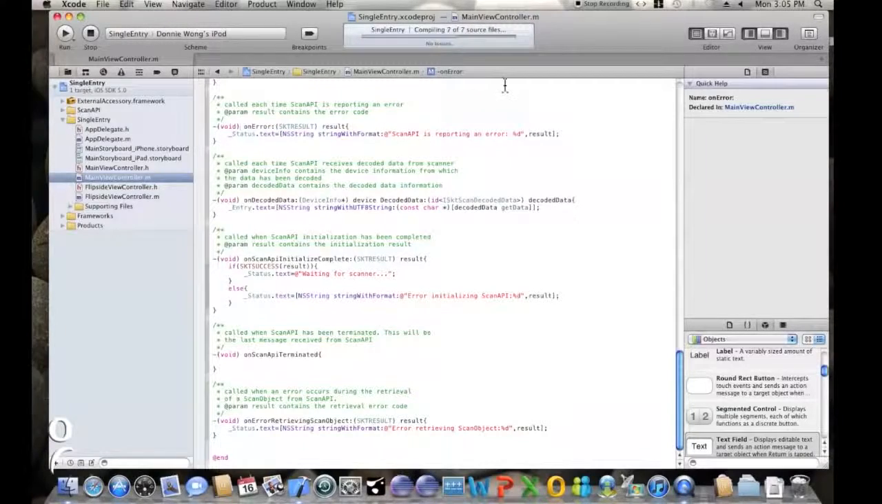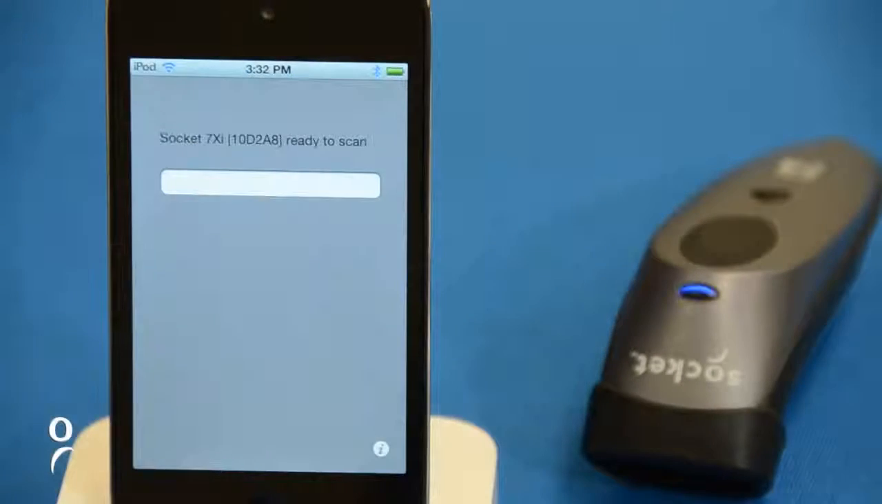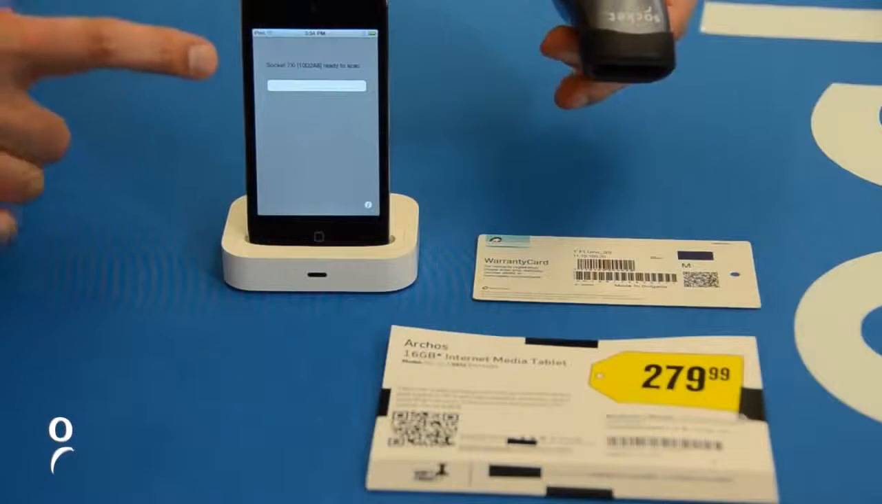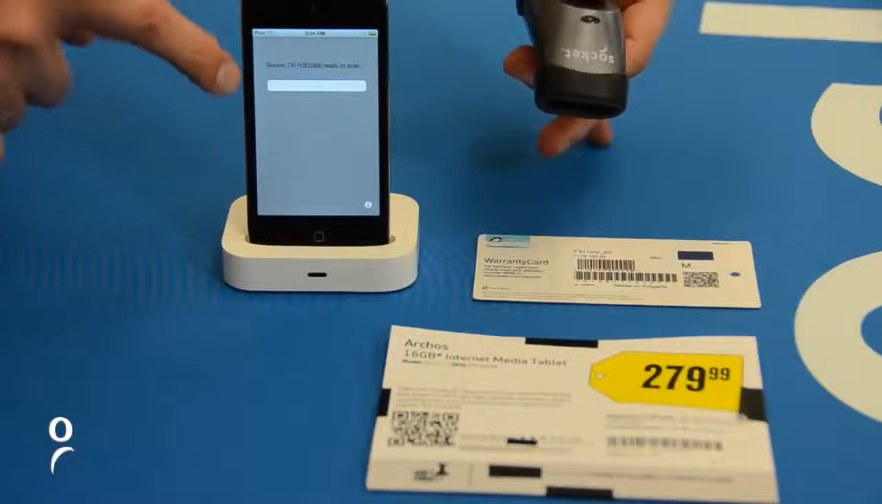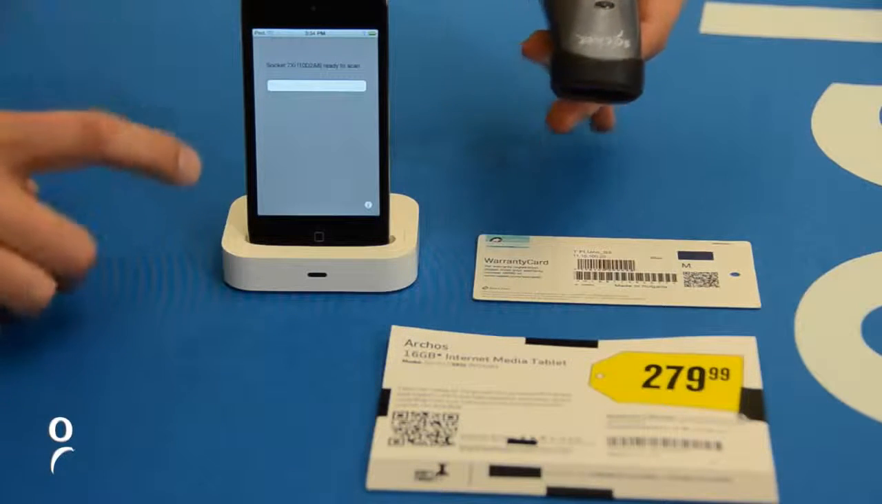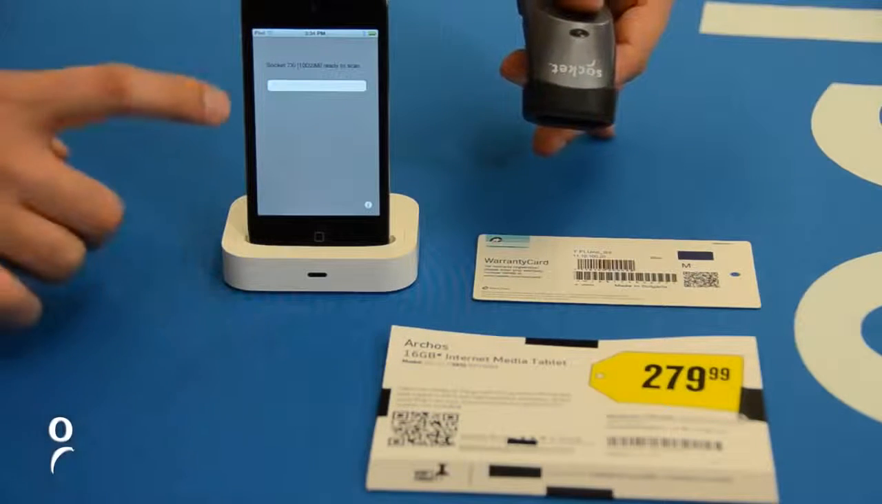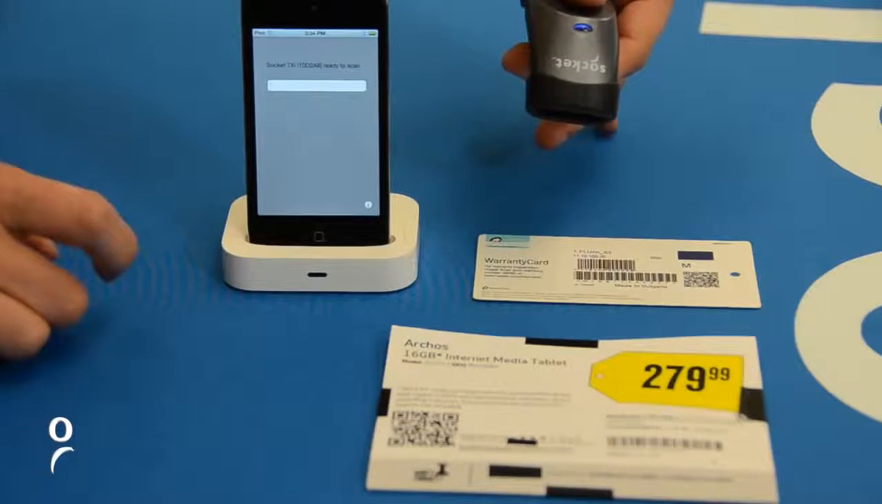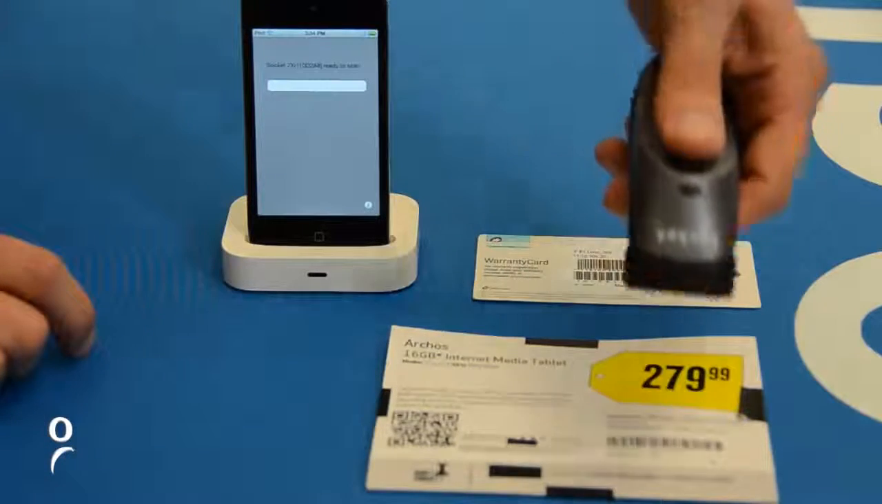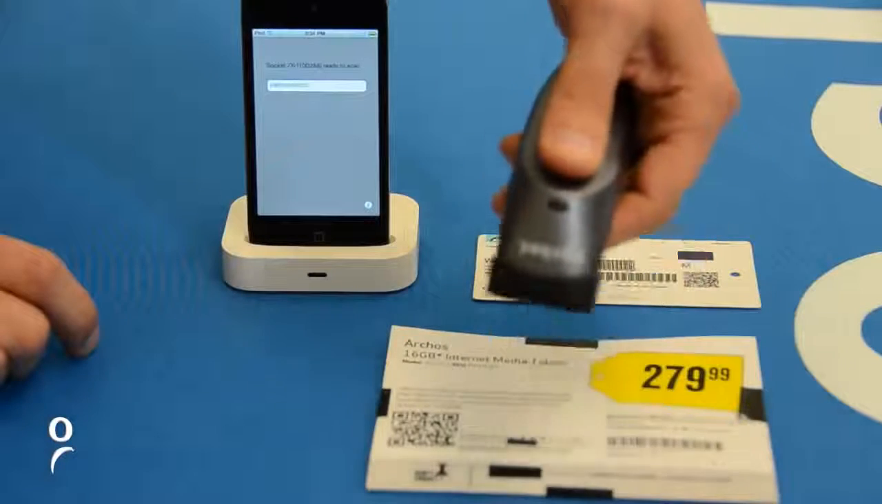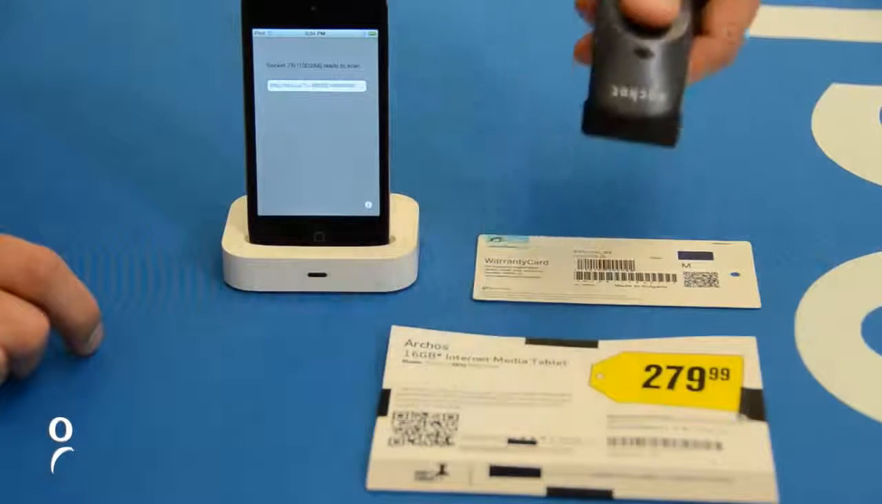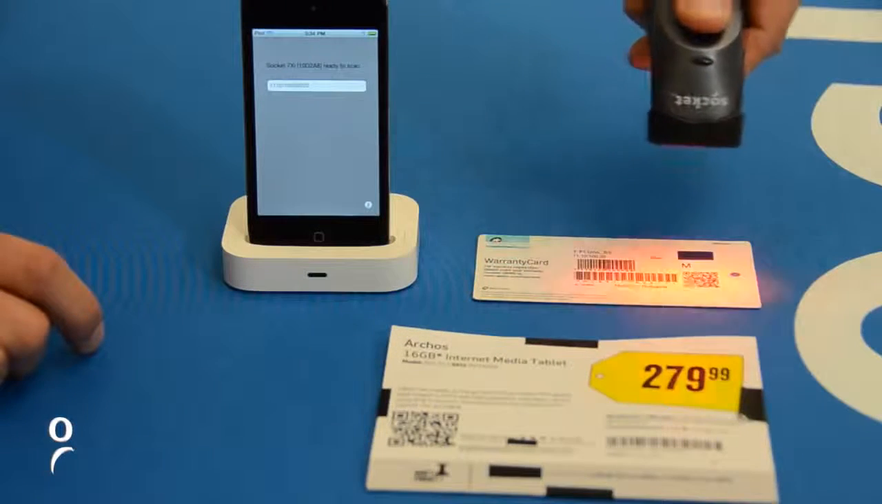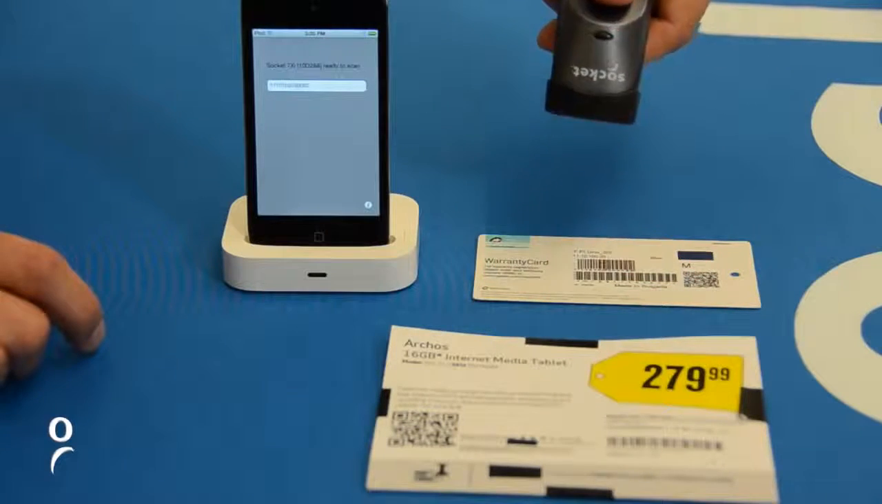That's what I'm doing right now. As you can see, the scanner is connected. The status is indicated here on the helper line. And now I'm going to scan a few items, and the decoded data should appear in the text field below the status. So there it goes. That's a 2D barcode, and some other 2D or 1D barcodes.